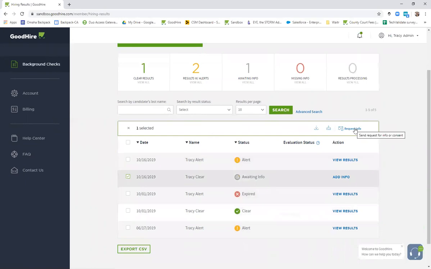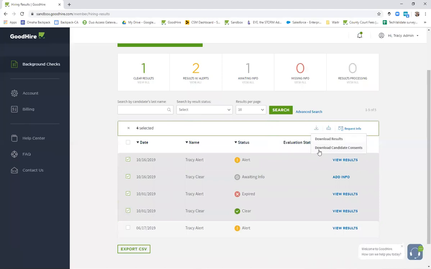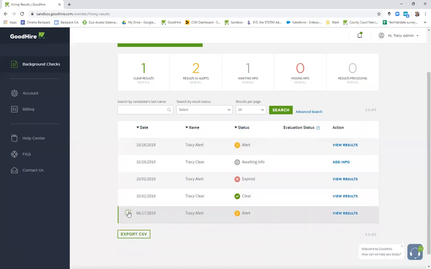So I can either request info, which means it's going to automatically send out another email to the candidate and ask them to fill it out. Or I can archive it. So if you want to just archive a ton of them at one time, I'll put them in the archive for you. Or you can download the results, or the candidate can send. And you can select up to 10 of them at a time and do that there. So we call it mass action, so you can do more than one thing all at one time.